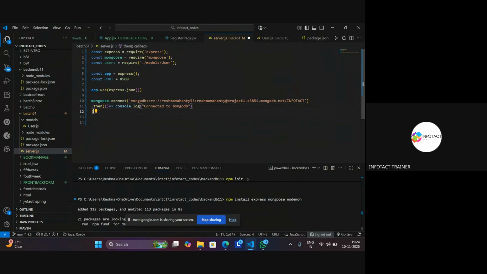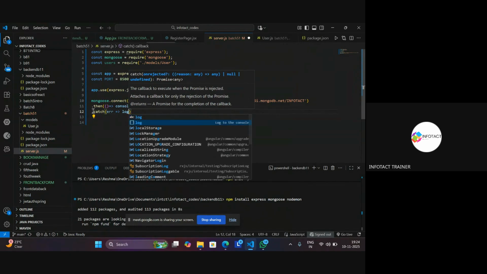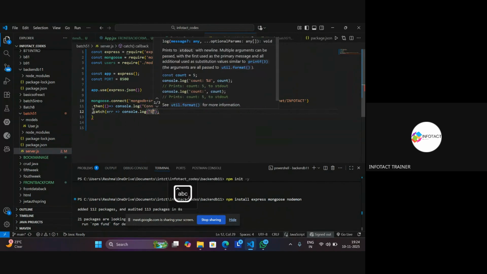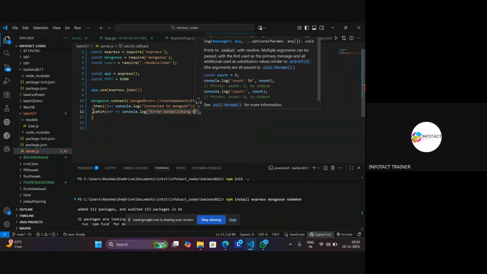So this is the then method, and if any error occurs, in order to handle it, we will use the catch method. This is the error object. This will log in the console, and it will say error establishing the connection.